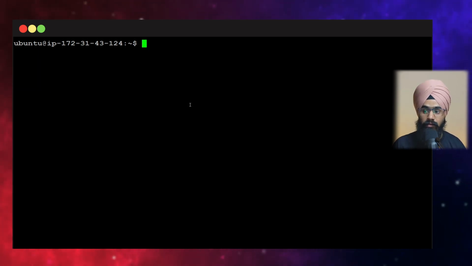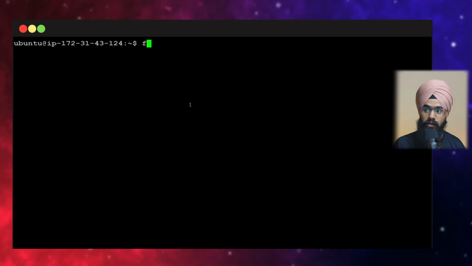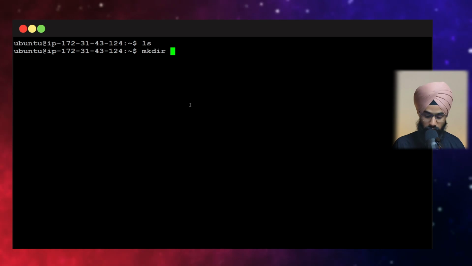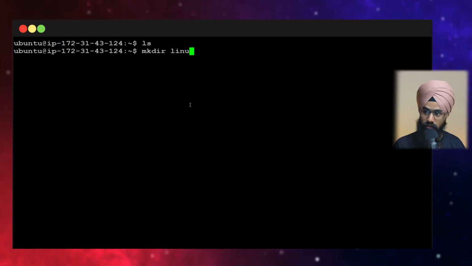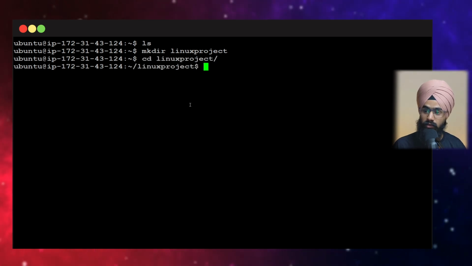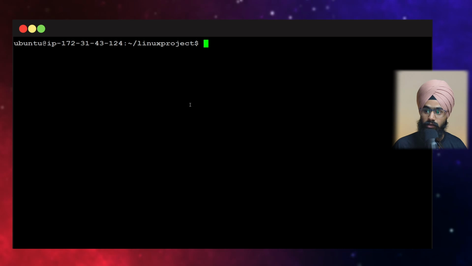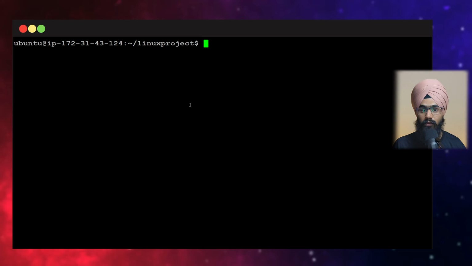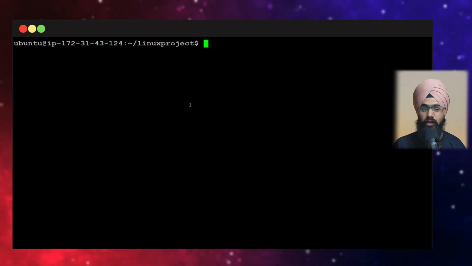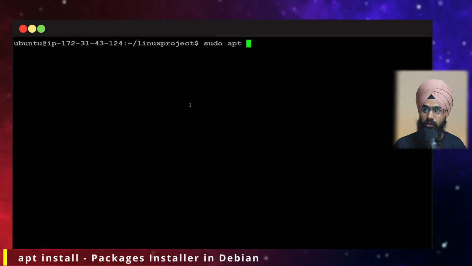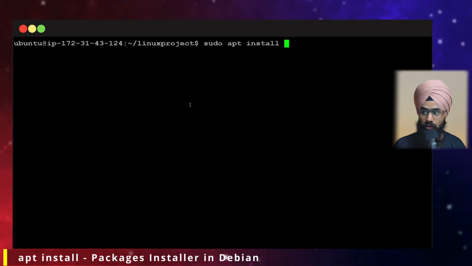So for that, I can simply launch a vi editor. Let's see if we have anything. Let's create a new directory first. mkdir linux-project. If I type ls, okay, so we are inside the Linux project. Now I'm going to create a new file with the help of the vi editor. If you want to create a new file, you can use vi, and make sure it is installed. Before that, you can check if it is installed or not. So I can use sudo apt install vi.